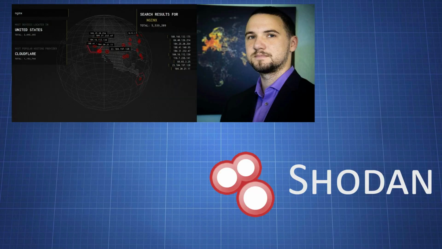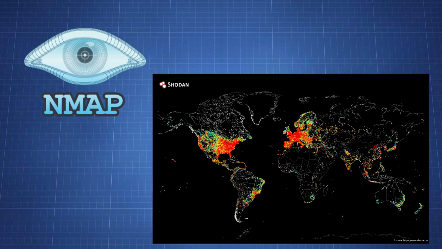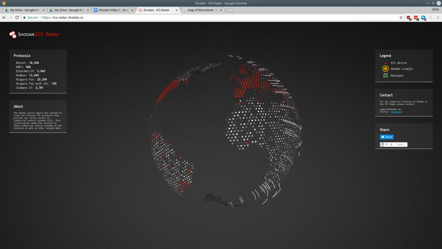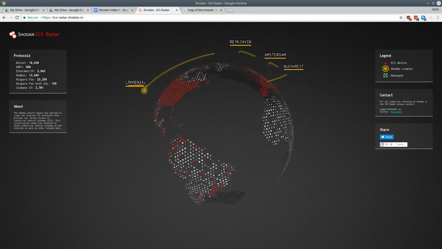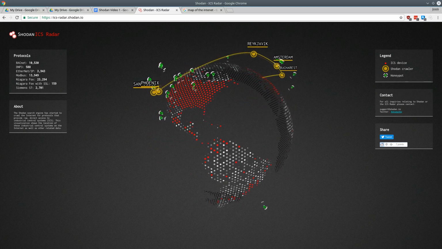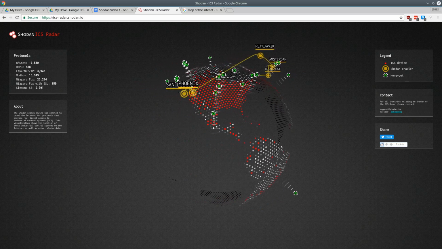It started with one guy, John Matherly. He decided to nmap as much of the internet as possible, and created Shodan. Shodan is scanning the internet all the time, and allows you to query what they found. You can download the data if you want, for a penetration test, or just to hold on to.